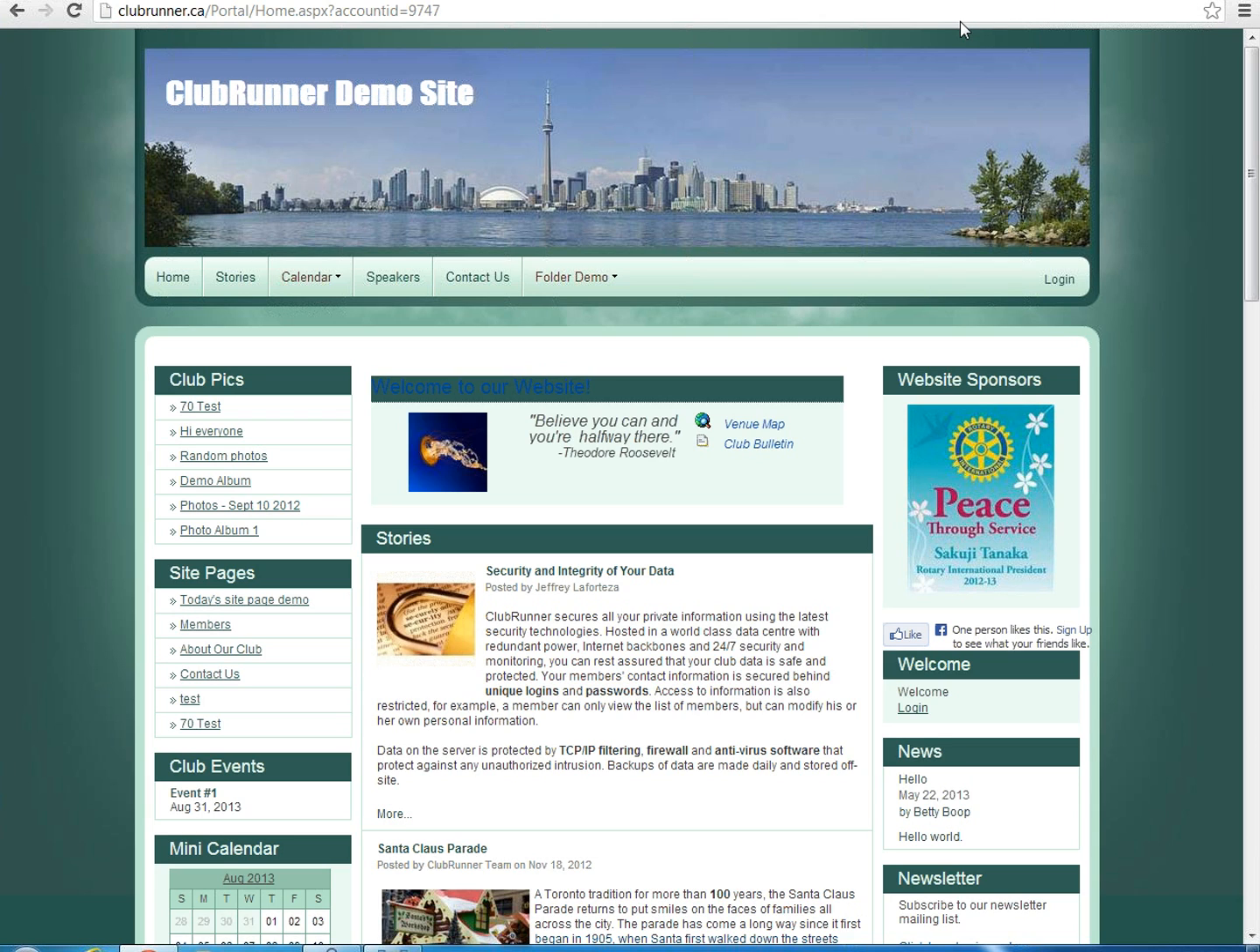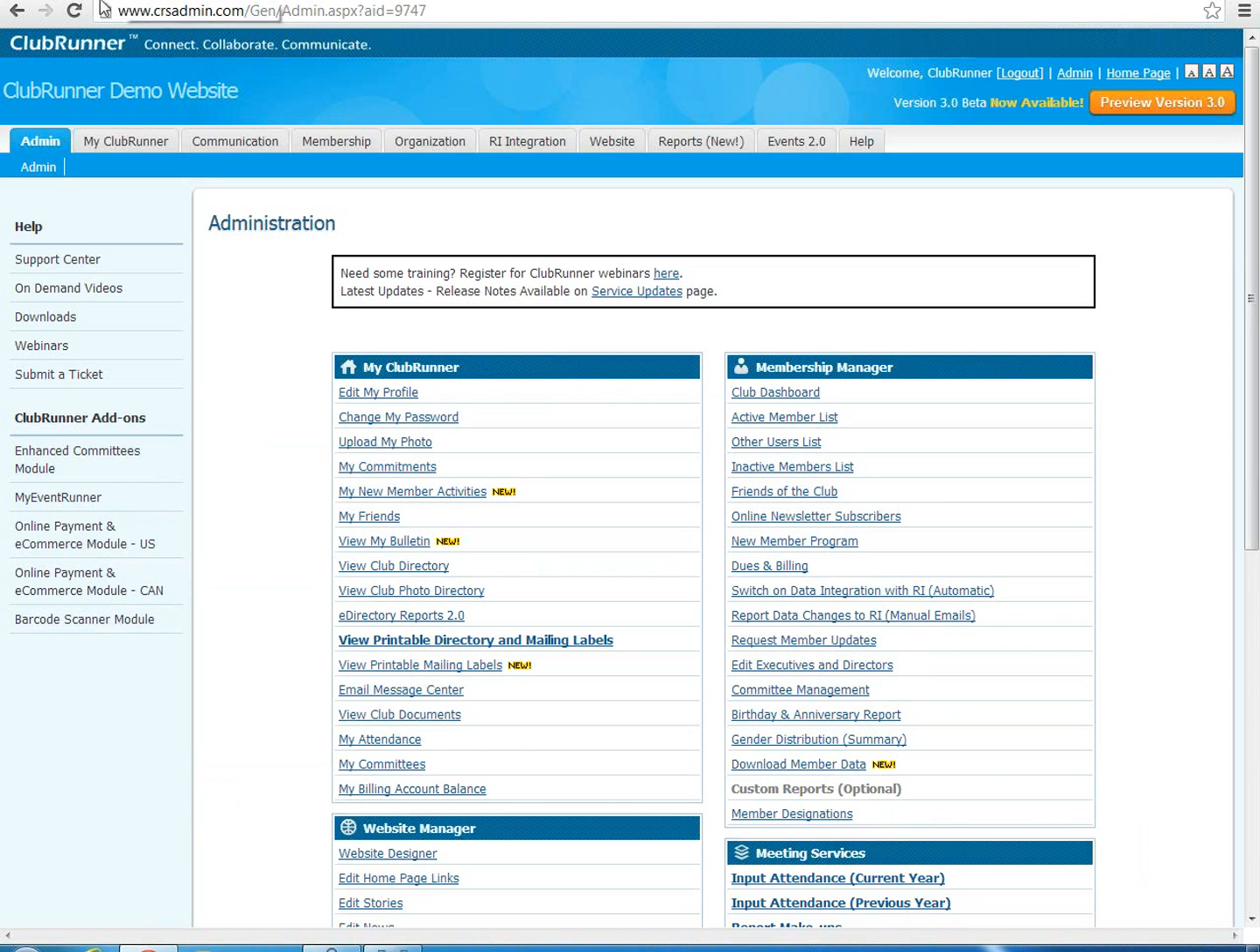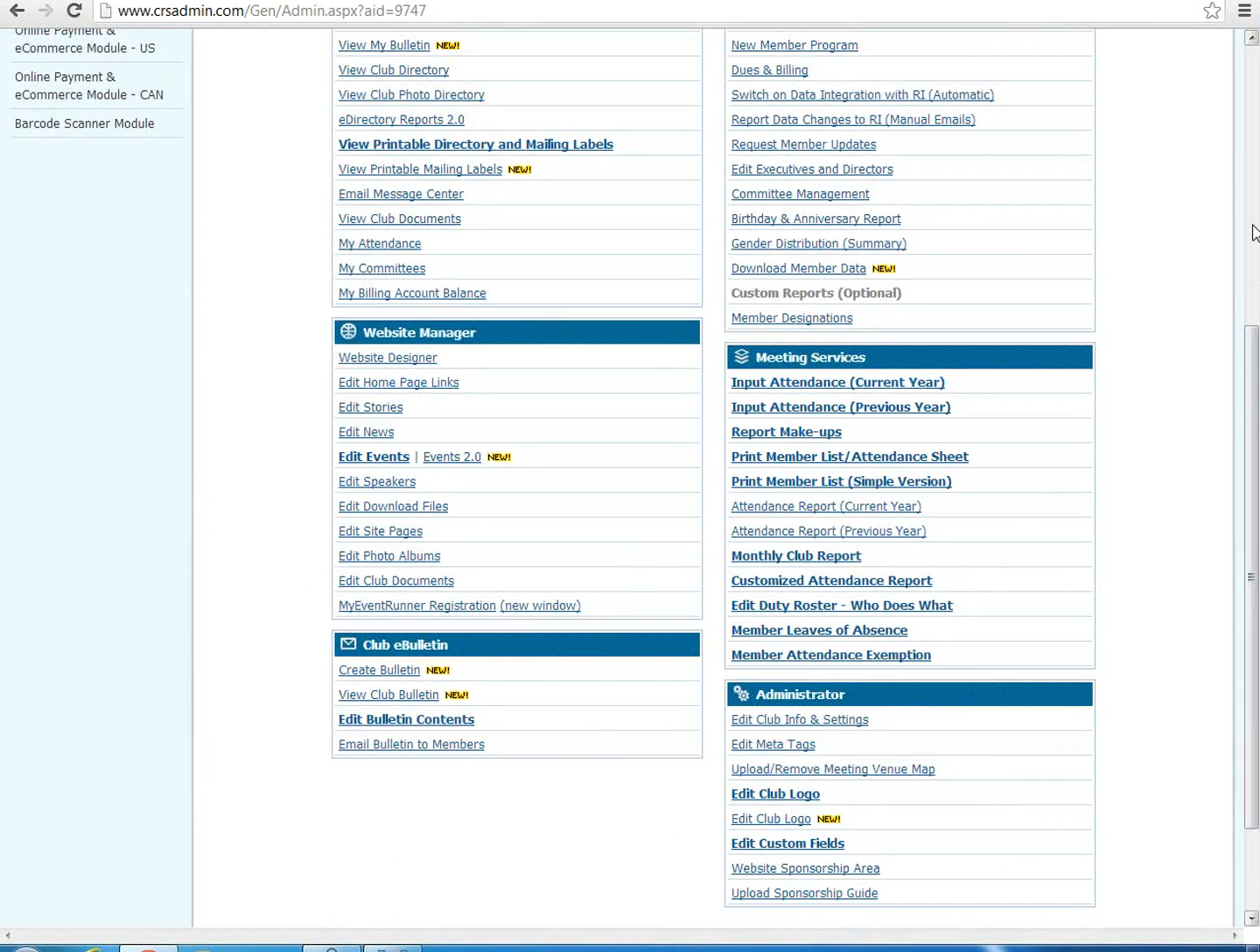So first, to start things off, just go onto your club website. I'm already logged in, so we'll use this one right here. The Events 2.0 can be found right here. It's in this section, which is the website manager, and it can be found by clicking on this link. Okay, so let's get started. So again, Events 2.0.